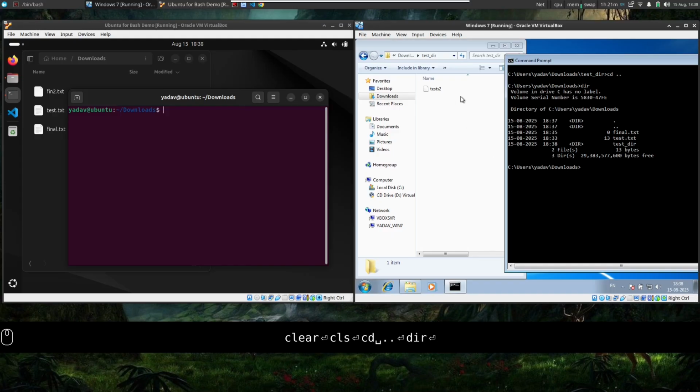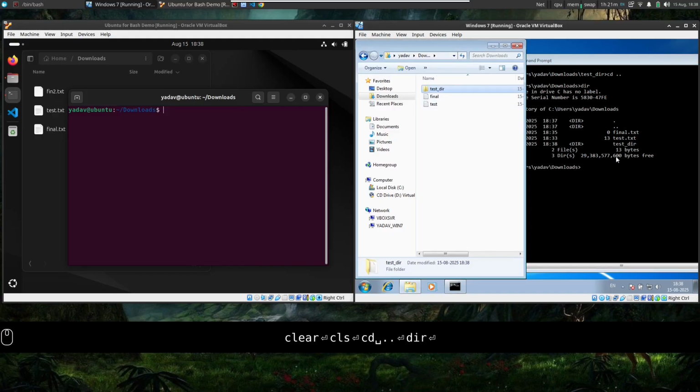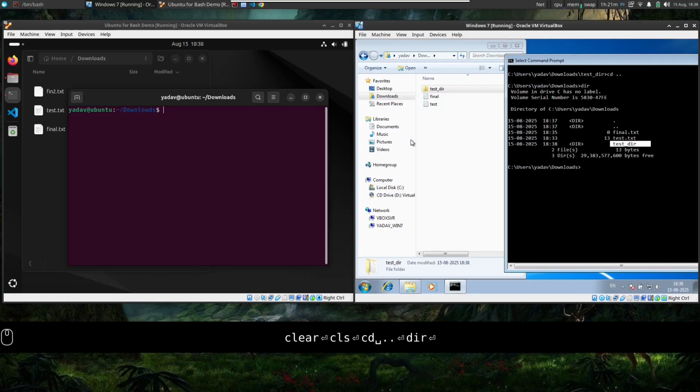In the parent, what do I have? I have final.txt, test.txt, and tester. Final, test, and tester. So if I want to remove the test directory, I can do rmdir of tester. Okay. It says I can't remove it because it is not empty. So similar to Linux, rmdir can remove only empty directories. If it is not empty, we have to provide some switches. In Linux, we provide -r. In Windows, we will have to provide /s.